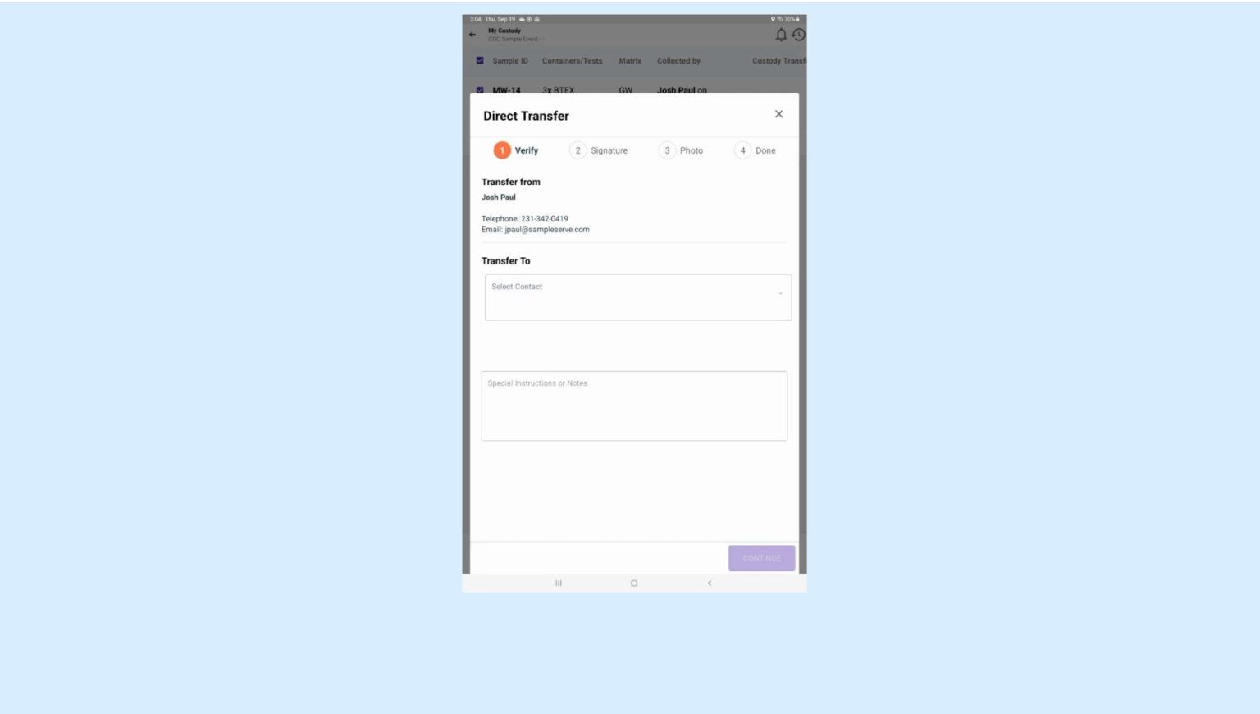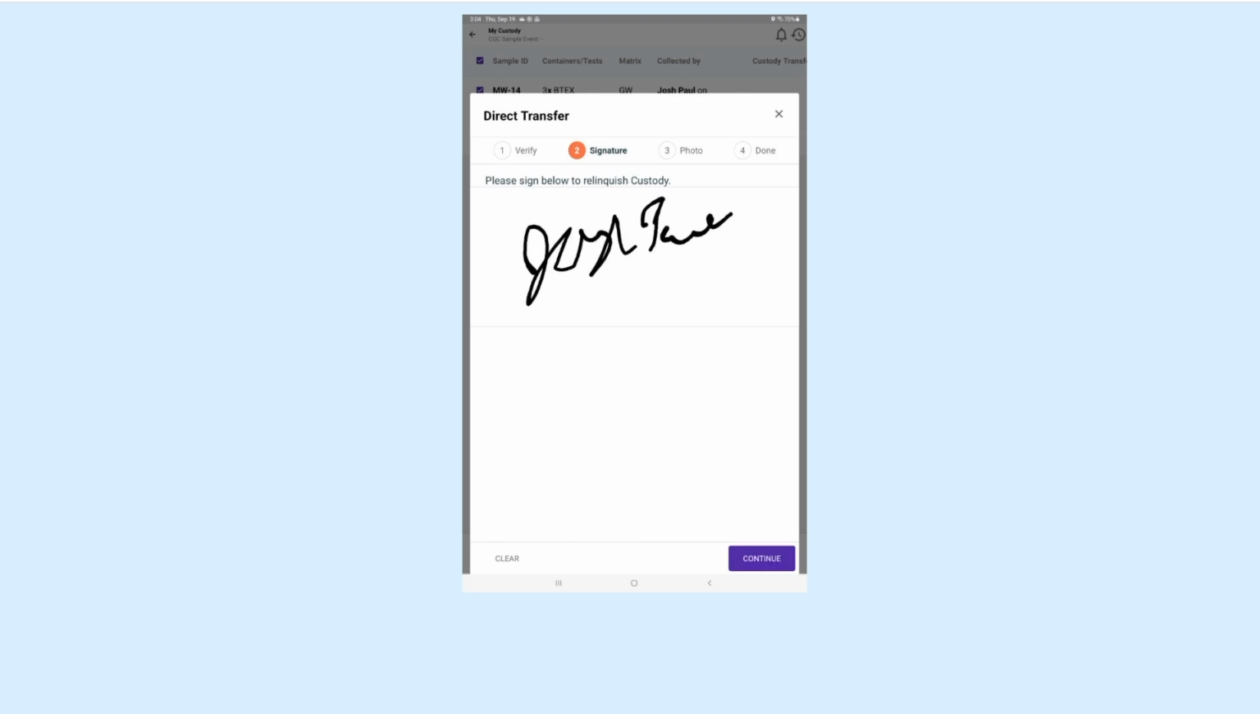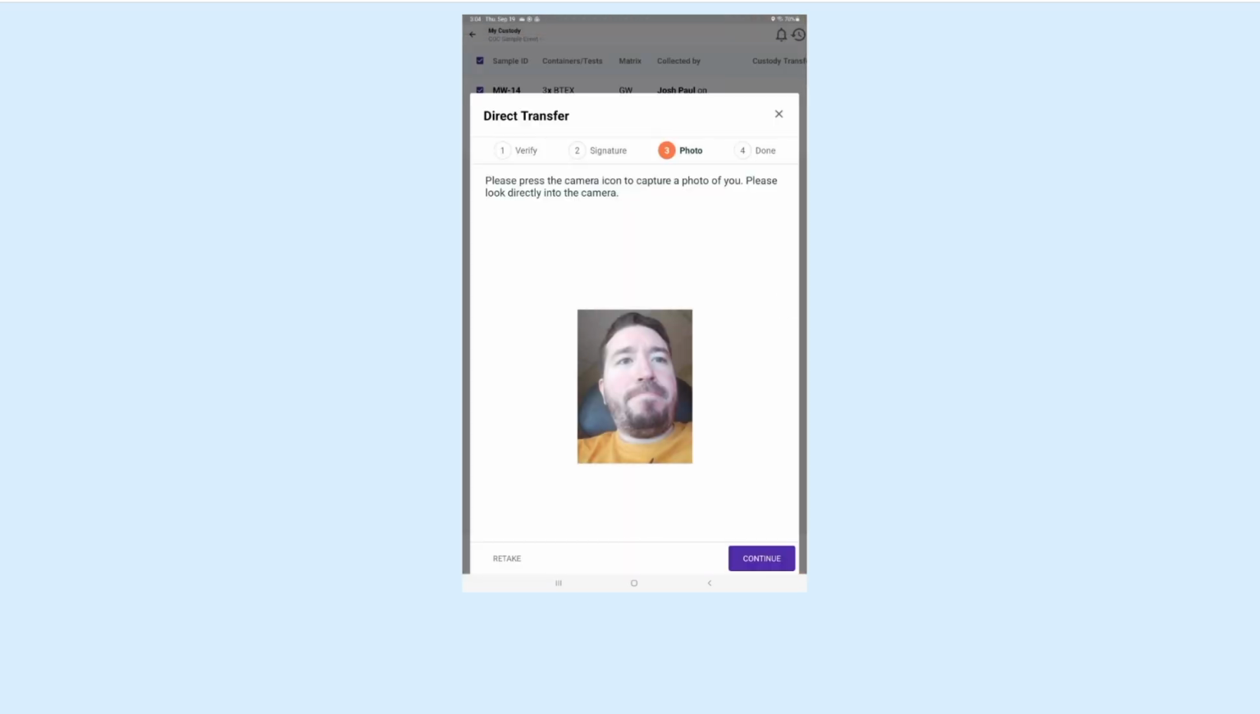On the next screen, there will be a Transfer To area. Inside this dropdown is a list of all team members connected to this project. It'll also show lab accounts for the laboratory connected to this project. To transfer to a team member, select their name out of this list. We're going to select our teammate, John Oliver. Like normal, you will sign your name and take a selfie to document the transfer. The samples have now been sent for your team member to accept.